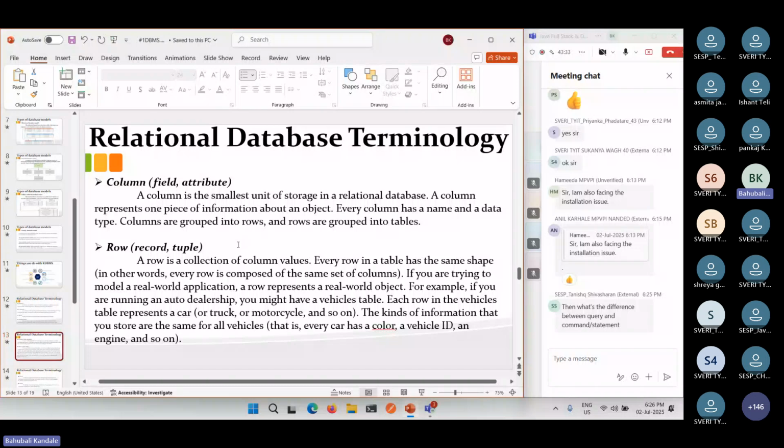Columns are grouped into rows and rows are grouped into tables. The next terminology is row. A row is a collection of column values. Every row in a table has the same shape. If you are trying to model a real world application, a row represents a real world object.